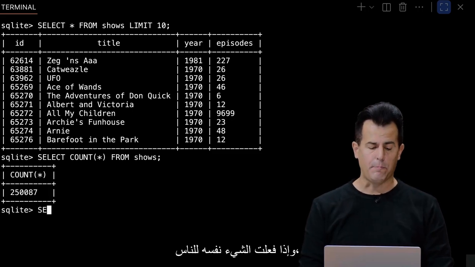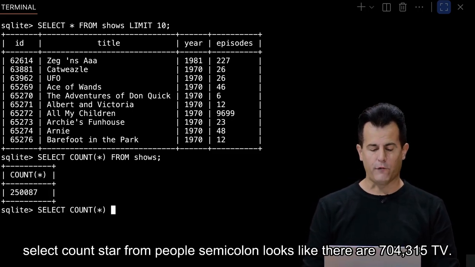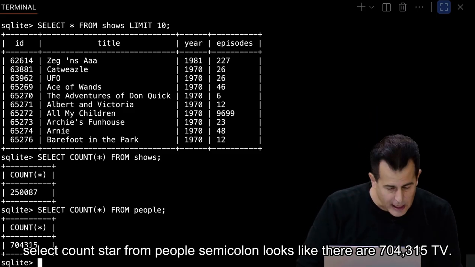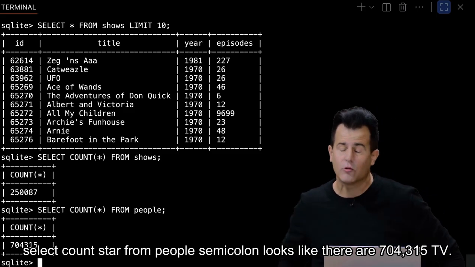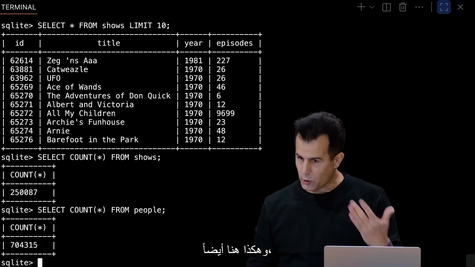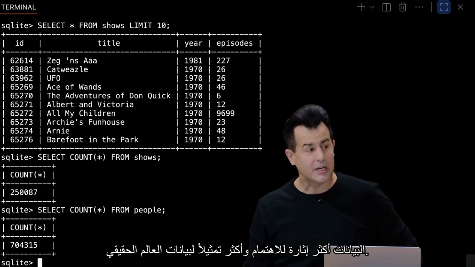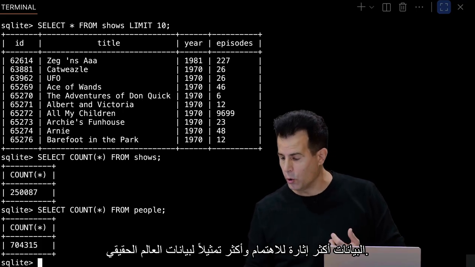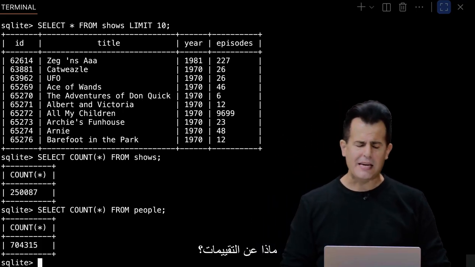And if I do the same for people, select count star from people semicolon, looks like there are 704,315 TV stars associated with this data set. So here, too, the data is much more interesting and much more representative of real-world data. All right, how about the ratings?